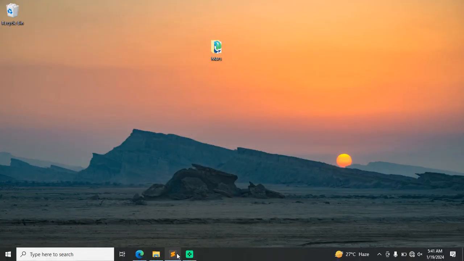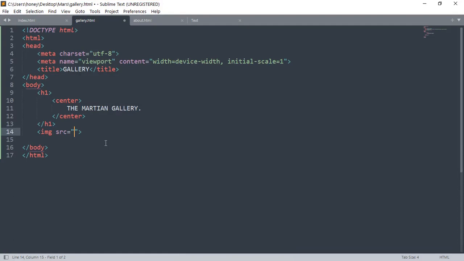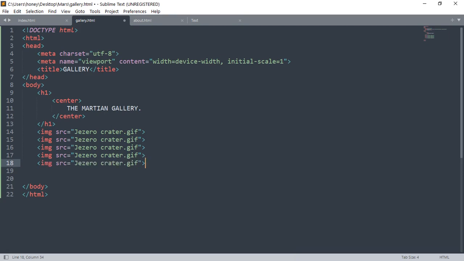So back here, I'm just going to say Jezero Crater, first image, Jezero Crater, and this is a JPG. No, it's a GIF. I'm going to copy and paste. 1 2 3 4. So start inserting them. So it's Mars South Pole dot jpg.